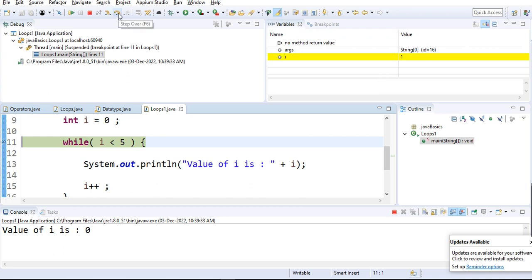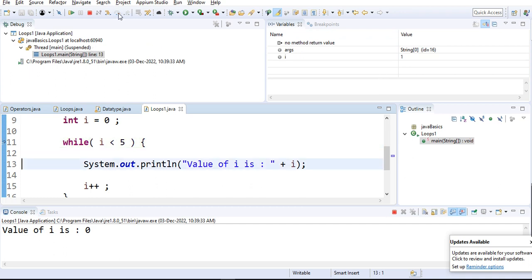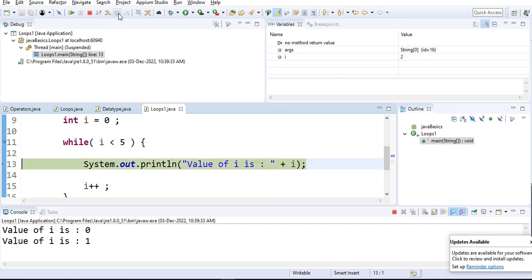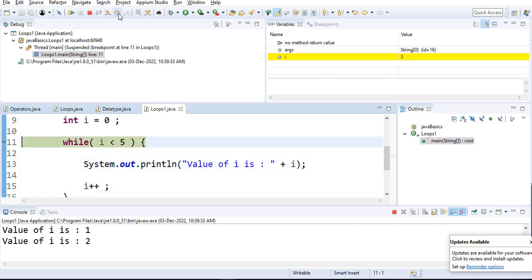Again you go back. The number of times you click on this, each line will be executed once. Whatever the statement, you will see the differences over here. A variable value increment will be visible over here. Anything you are printing on the console will be visible over here. So keep on clicking and you will see the changes happening.